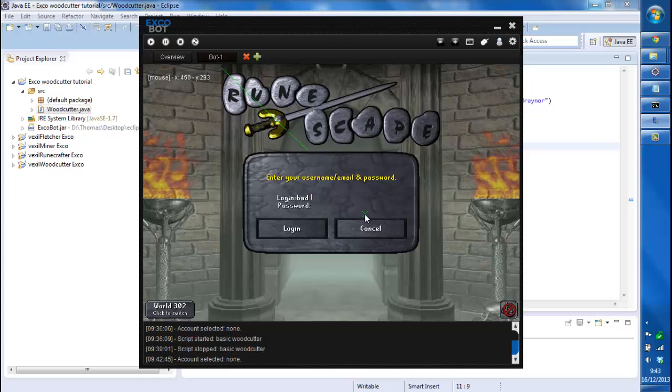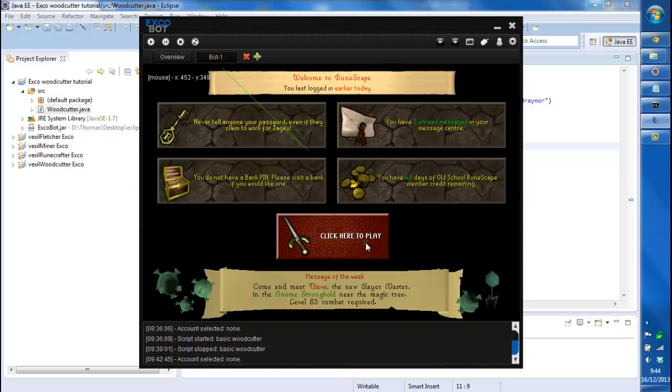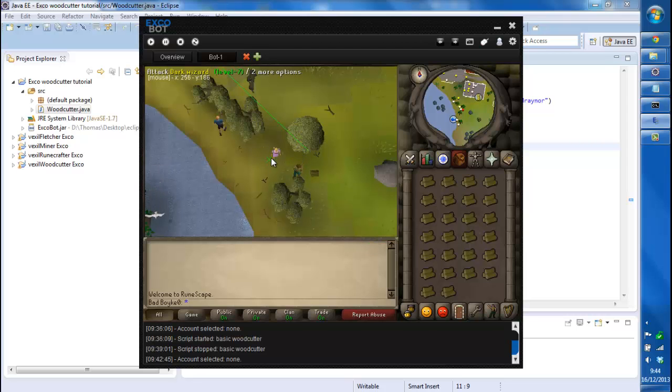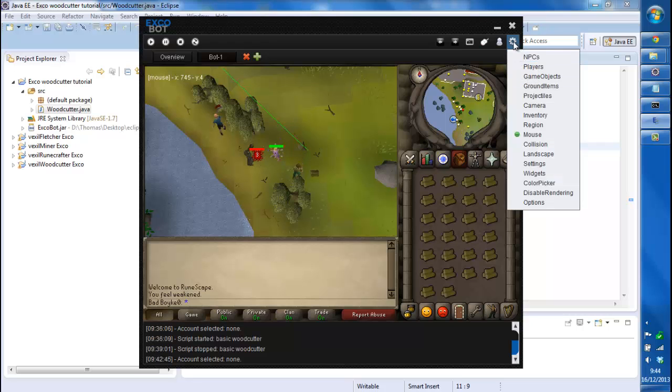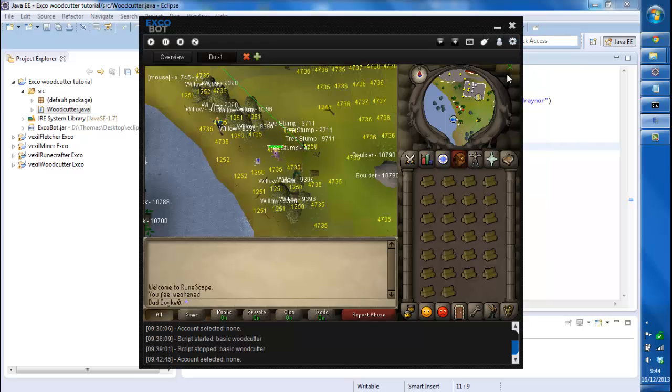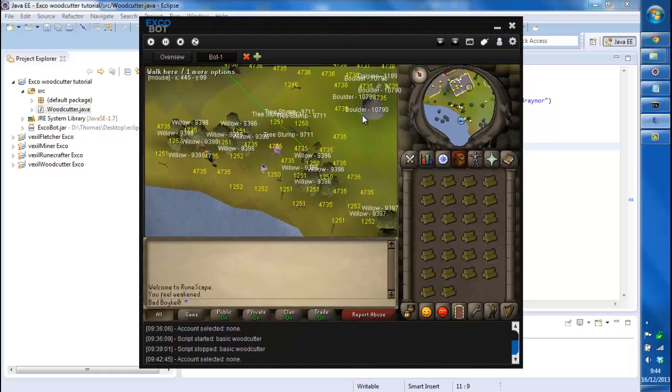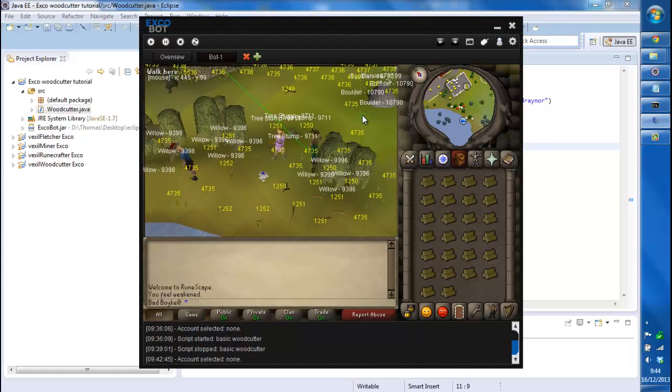I'm gonna log in to check what we're going to do. So I'm already at the trainer. There are a few willow trees right there. Gonna enable that if you click right top and game objects. You can see all objects is right in there.